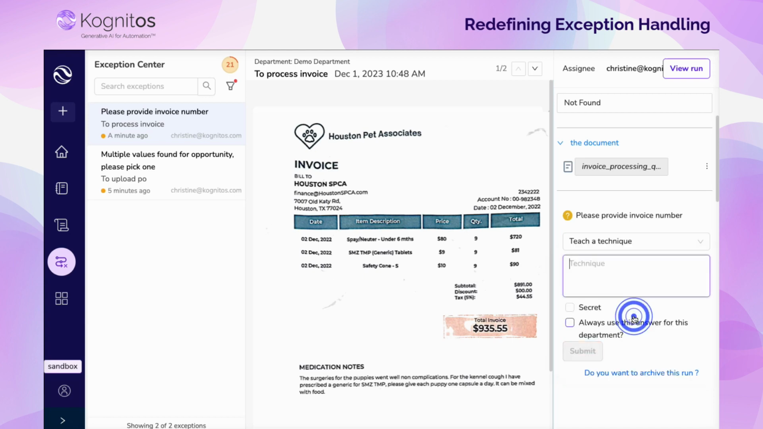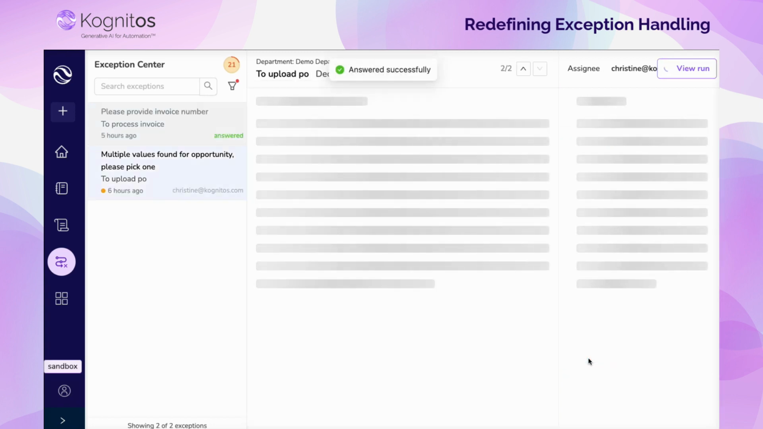Kognitos is the only automation platform that allows you to provide feedback in English to the automation so that it can learn how to resolve the error and apply that logic for all future runs. So for example, here we've told the automation, hey, the document's invoice number is above the document's account number. And once we hit submit, your automation becomes that much smarter.